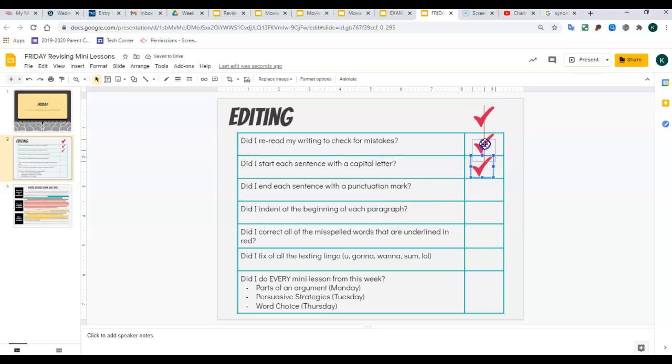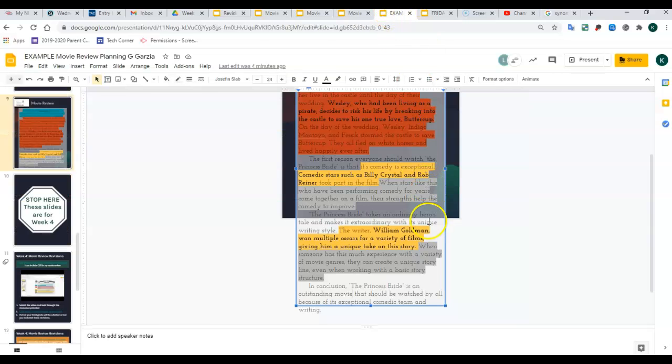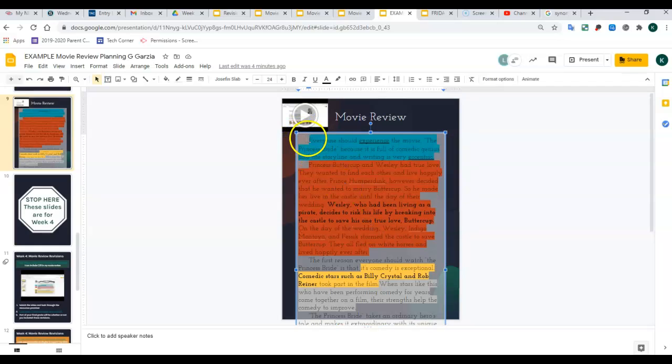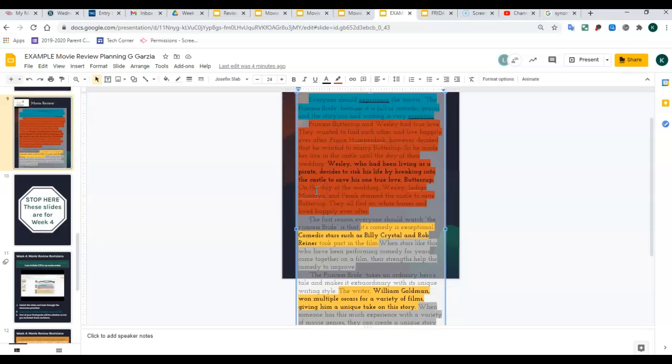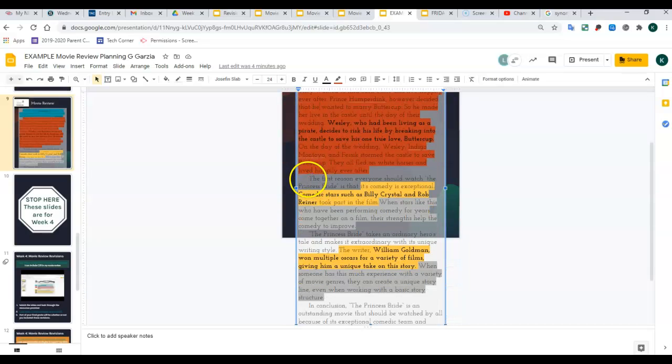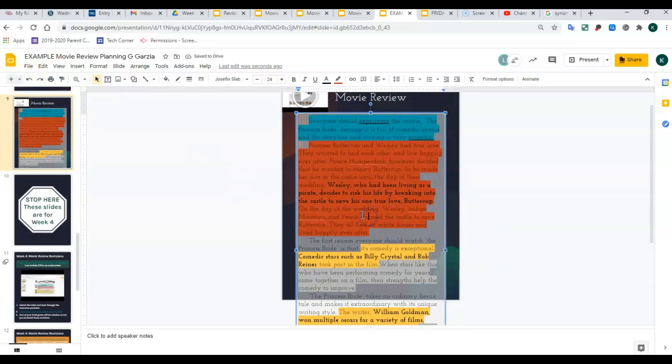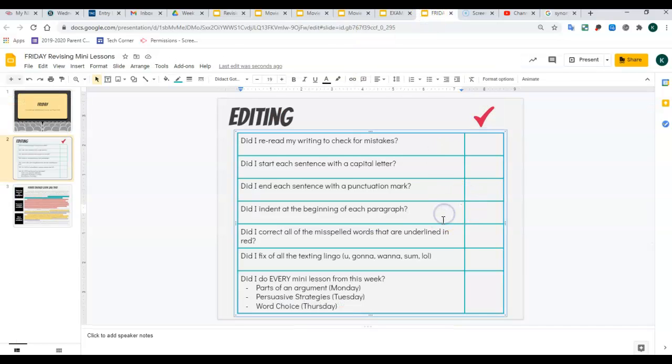Did I indent at the beginning of each paragraph? When I say indent, this is what I mean. Go back to your rough draft. Each of my paragraphs has this little gap right here. That is our indent, and it's only the first line of the paragraph. That's how I signal to my reader, a really quick signal, that this is a new paragraph, a new thought. And how do you indent? You do not press the space bar a million times. You press the tab button. Everybody has a tab key. So check to see that you indented the beginning of the paragraph.